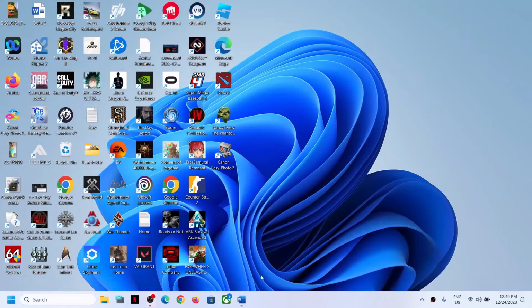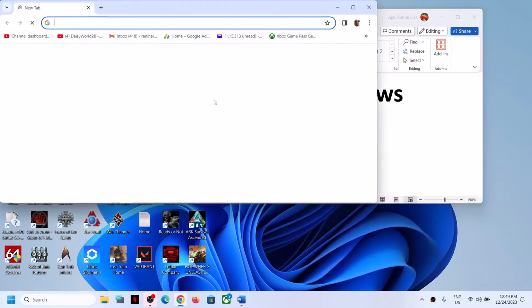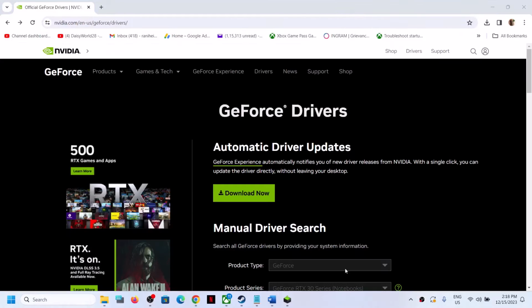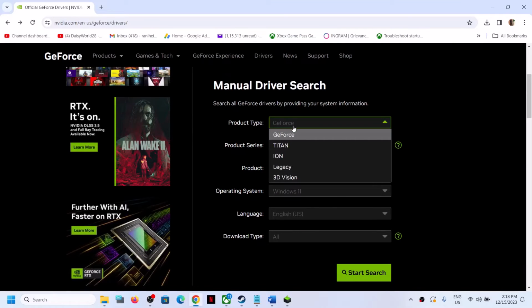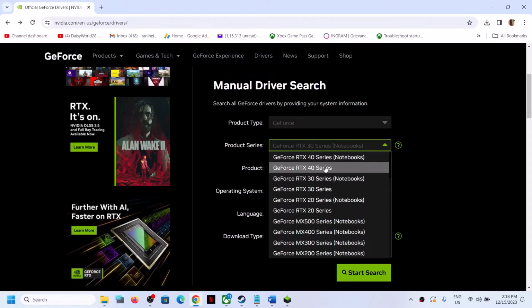Now after the system restart, go to the NVIDIA website. The link is provided in the video description. So go to the NVIDIA website and then select the right product type. If you have GeForce, select GeForce. Now select the right product series. Make sure that you select your graphic card series over here.